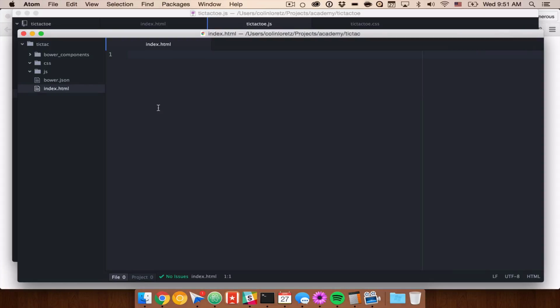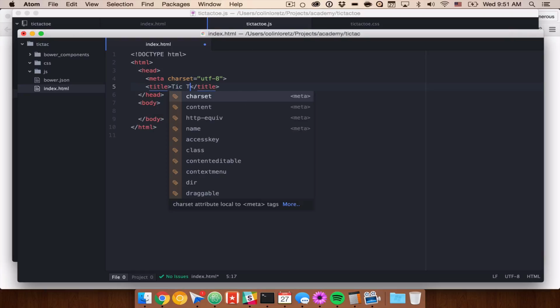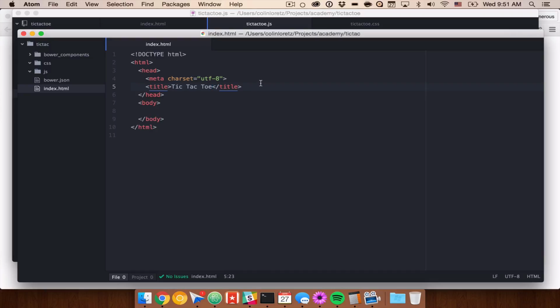So let's go ahead and start by adding our boilerplate HTML. If you're in Atom, you can type HTML and then hit tab, and that will fill in all of these for you. So then I'll go ahead and type in our title. We'll do Tic Tac Toe.